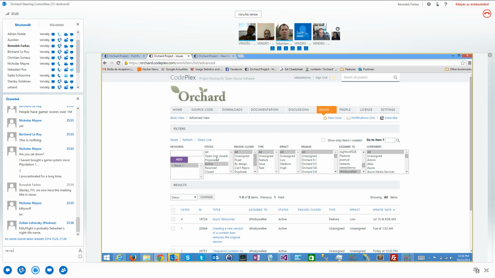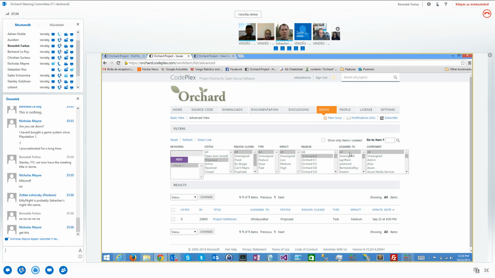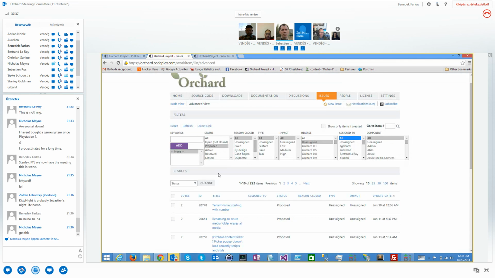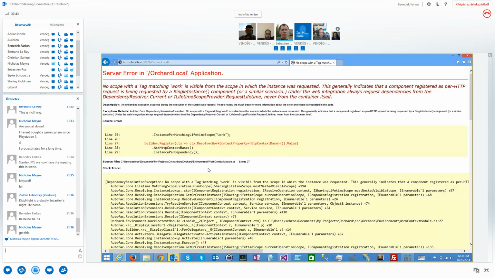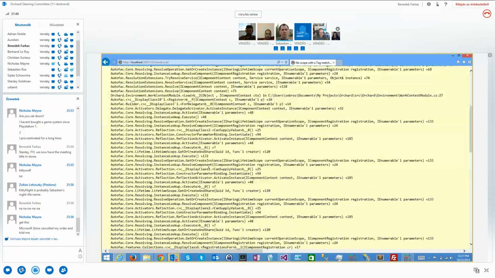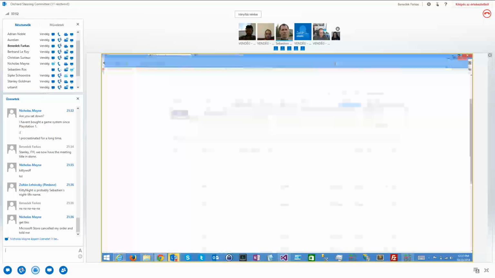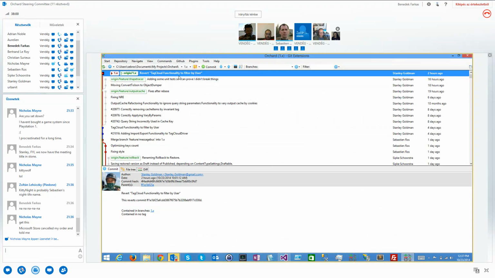So proposed, reason, close type, impact, release, unassigned, all component. Okay. Oh, my tenant thing. Interesting. So Zoltan broke everything. Cool. It surely wasn't me. Well, who's playing with scope and whatever? Ah, crap.